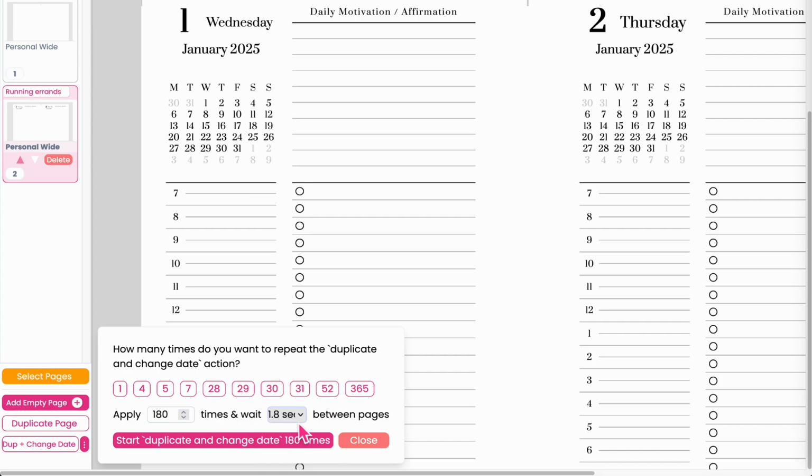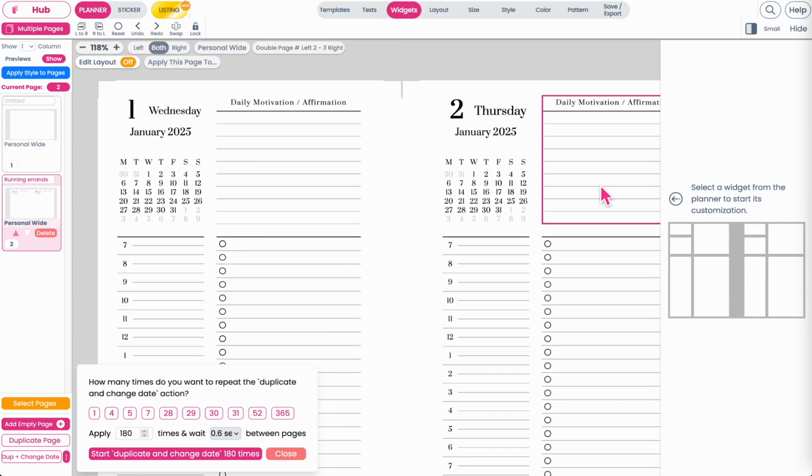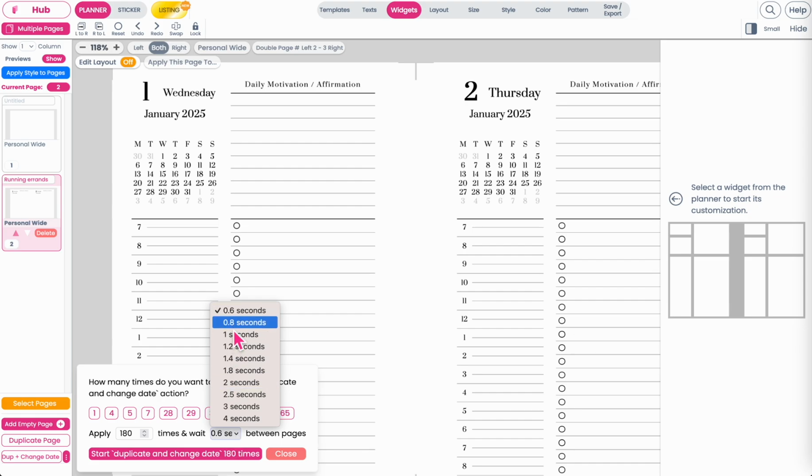If you have a fast computer, click to work faster. So you can set it to 0.6 seconds. This will duplicate the pages faster. If you have many items on your planner, if you have a lot of stickers and patterns and so on, you might want to duplicate it slower so it has enough time to add all the elements on top of the planner before it goes on to the next page. Since this planner is very simple, we can just click and set it to 0.8, for example. Okay, then once you have set everything, click on duplicate and change date.